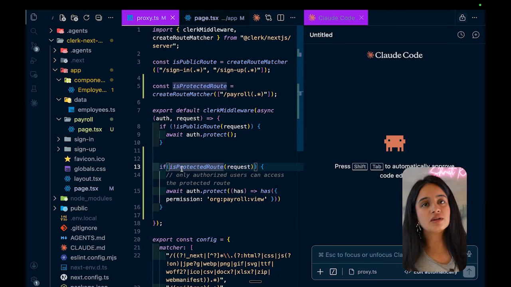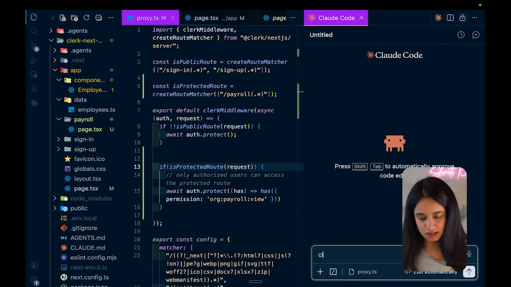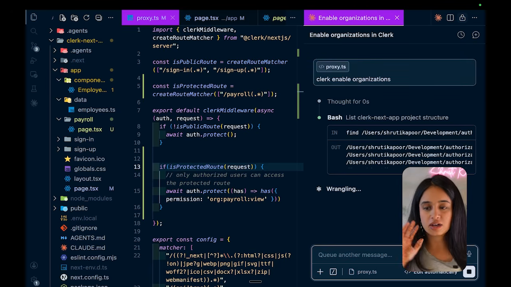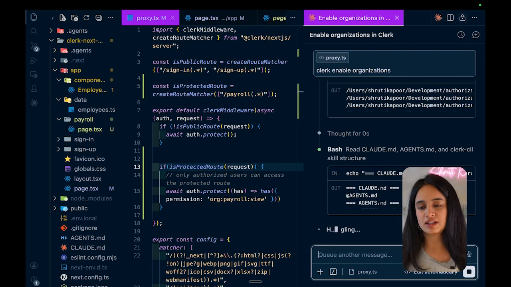So let's go ahead and enable organizations through Clerk CLI. I'm going to say clerk enable organizations. I'm going to let Claude do the job. I'm just going to give it a command, and Claude will figure out how to enable organizations using the Clerk CLI skill that we just added.